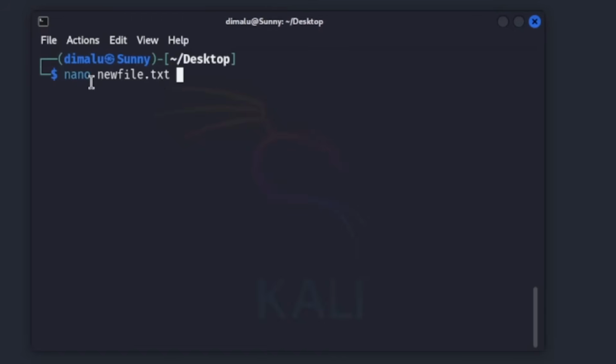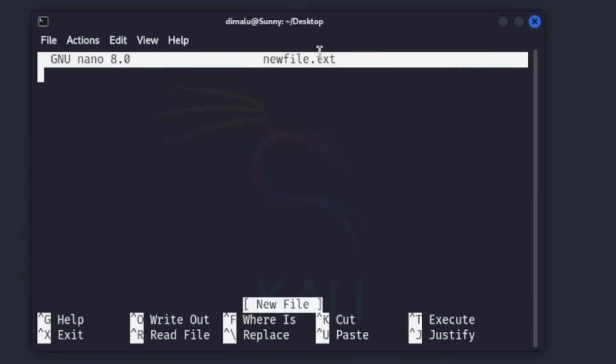Remember, the way Nano works, if the file name that you specify already exists, then it will open the existing file, and if the file does not exist, then Nano will create the file. Press enter. As you can see, new file.txt has been created. Now we can write content to it.